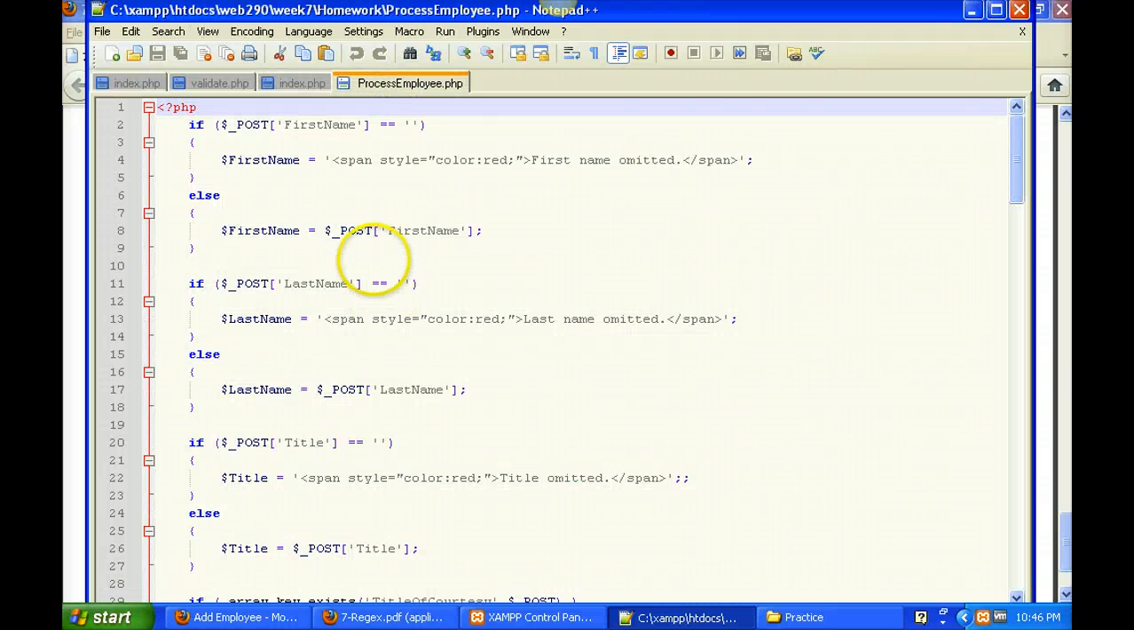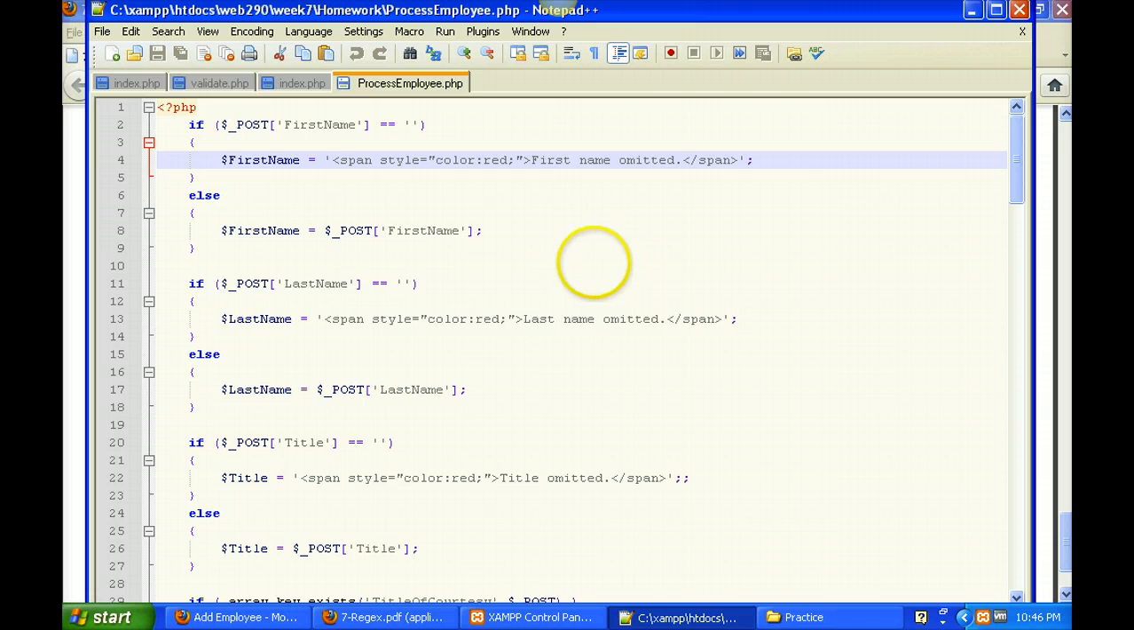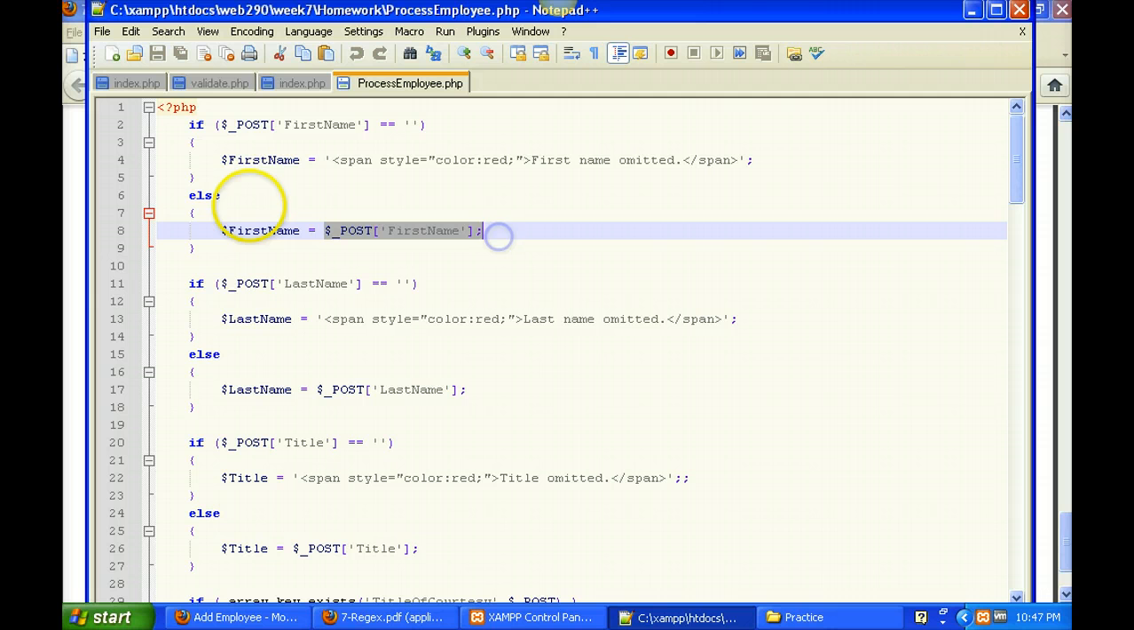It goes to the process form, pulls in all the posts, and if the posts are empty, equal to empty quotes, it's going to push out HTML code here: span style color red, and it's going to say first name omitted, span. So all these that have empty quotes will have a span, otherwise it's going to populate the post into the variable, in this case first name.